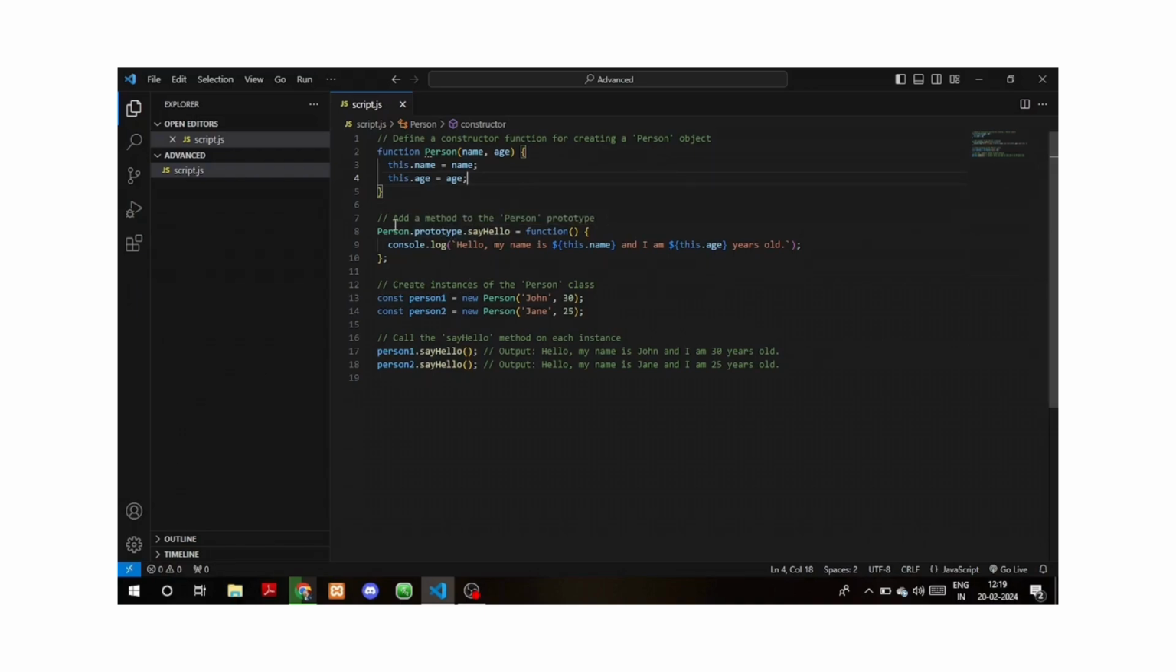Then the Person object's prototype, sayHello, the function will be called. That means we need to add a method, sayHello, to the Person prototype. So this applies to all the instances, which means many dynamic names and dynamic ages will be displayed, but by default the hello text will be entered. Here I call this function. Inside that I console log, hello, my name is, with this dollar symbol.